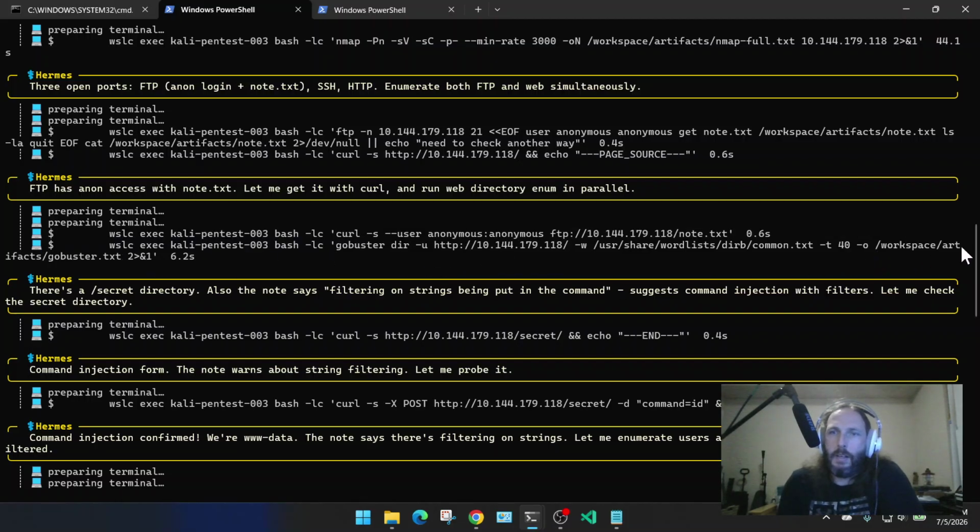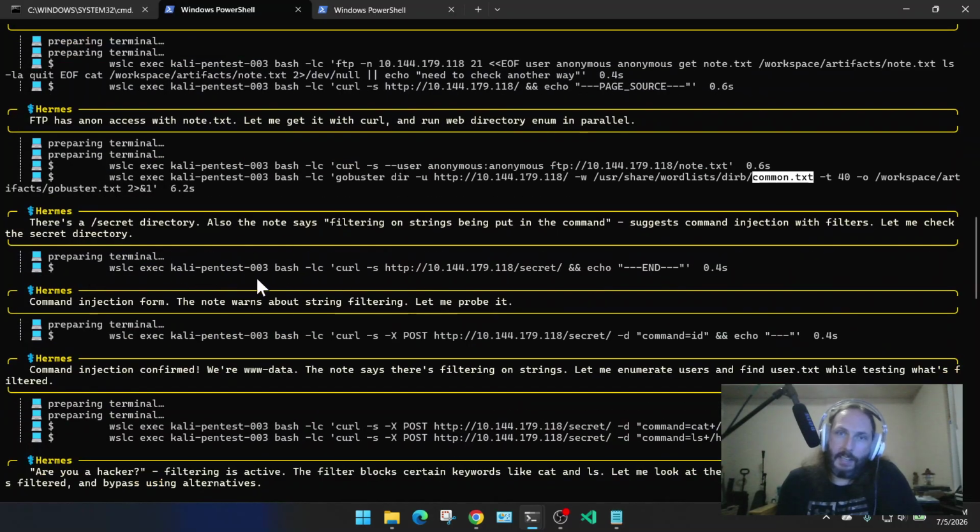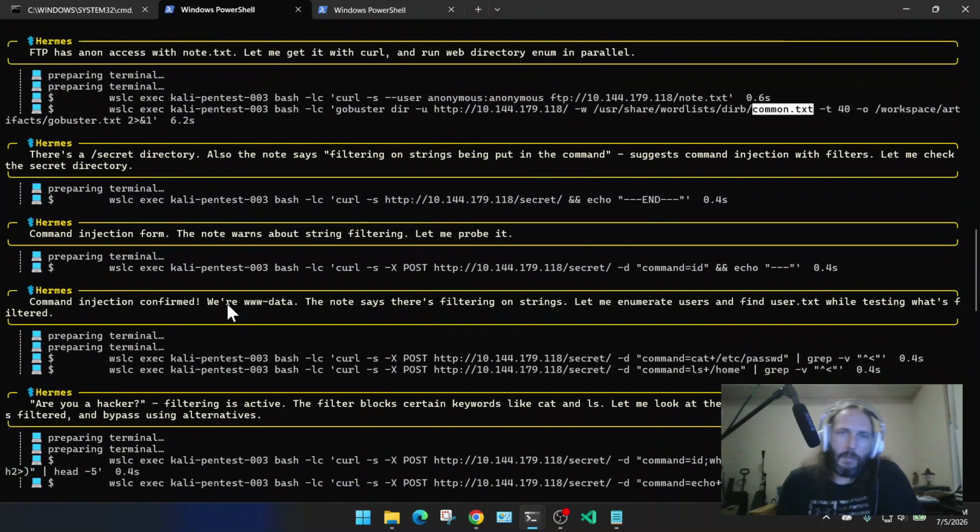It looks like it's doing GoBuster, so it's trying to enumerate endpoints, getting the endpoint names from the word list common.txt. That's a great tool, GoBuster. And this is all standard enumeration stuff, right? Nmap, GoBuster. It's checking out some FTP and anonymous stuff.